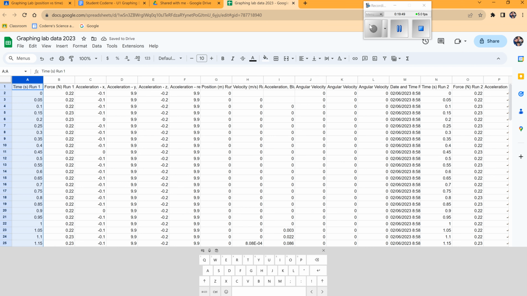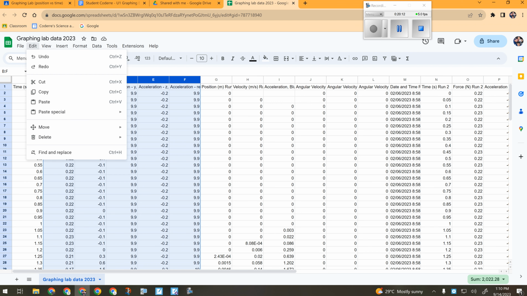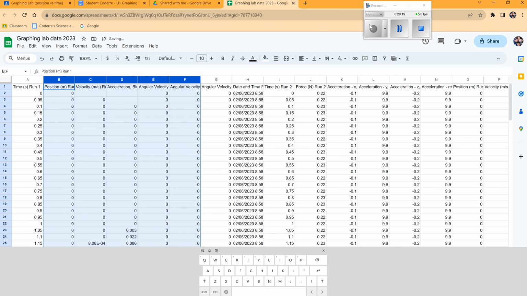And then we're going to delete a bunch of other columns. So I don't want force, acceleration X, acceleration Y, acceleration Z, acceleration, oh, there's position. All right, so I want to keep it. So I've got all of those highlighted. Okay, same deal. I'm going to just right click or go to edit, and delete columns B to F. They're gone. All right, so now I've got time for run 1.